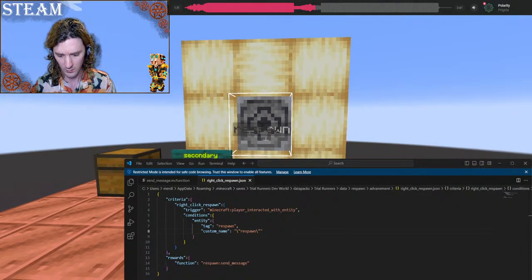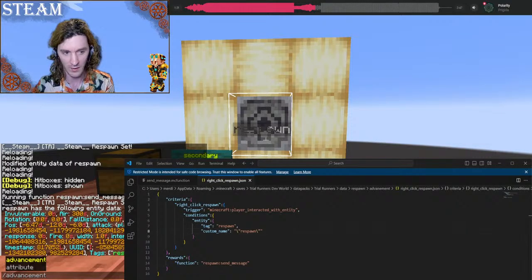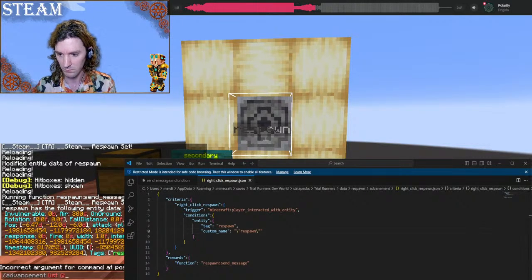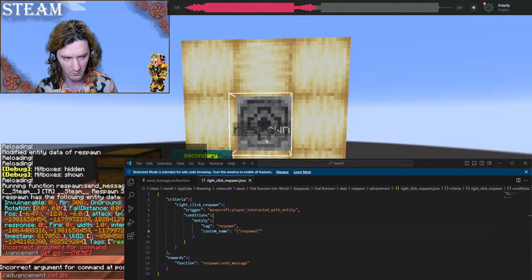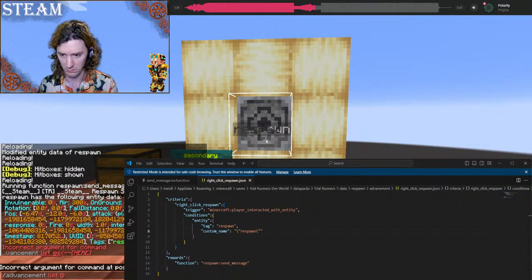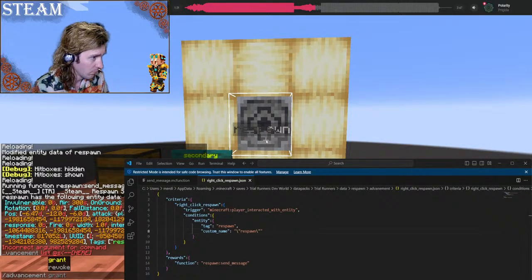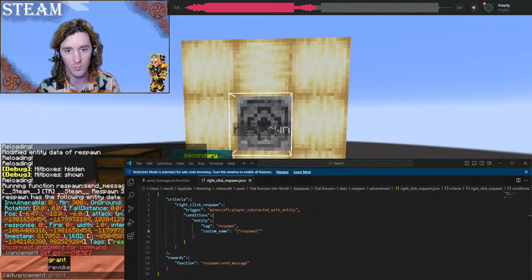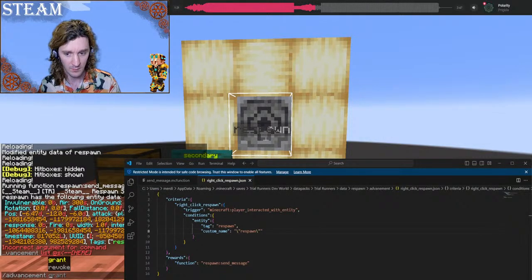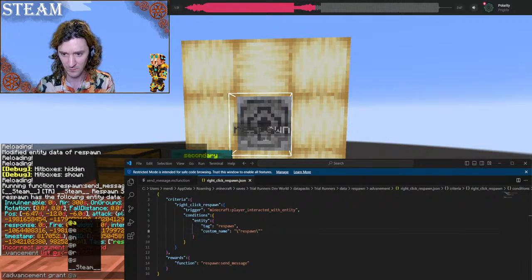Okay. So I say slash advancement list. I can't list. There's not a list. Well, that doesn't work. There's only grant and revoke. What is ChatGPT talking about? It's crazy. I guess I could try granting myself.